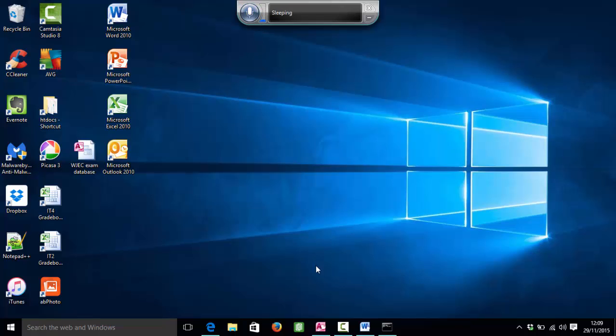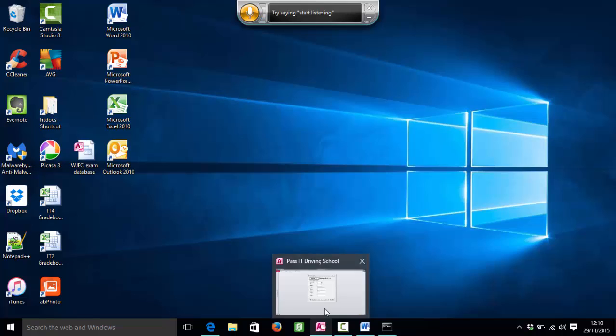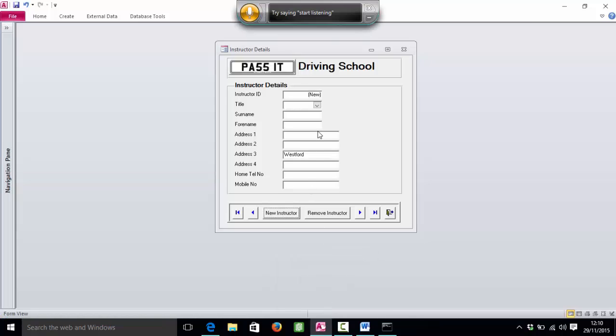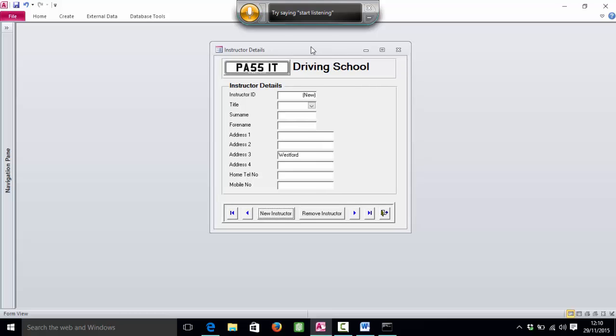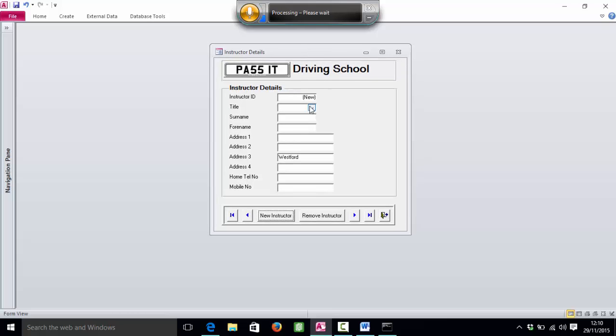Finally, we have the form-driven interface. So if I just open up a database, you can see that the method of data entry for this database is a form, and I can enter data into each of the form fields by clicking and typing. And that data is then entered into the database.